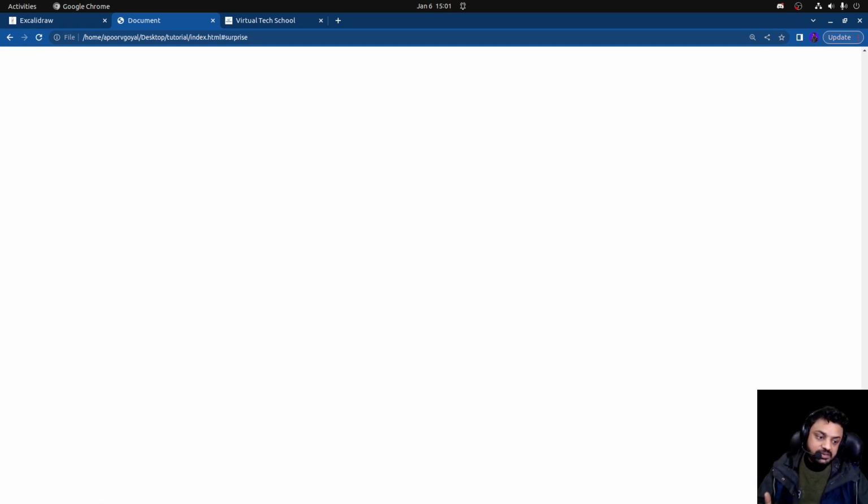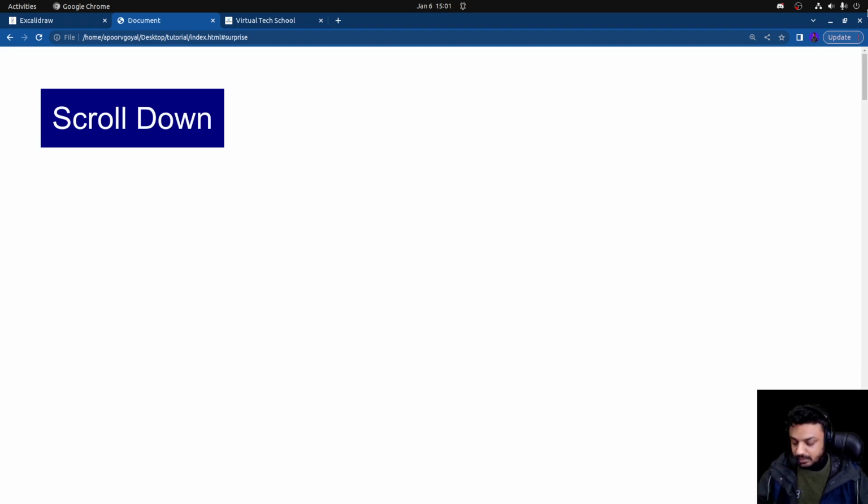Scroll down all the way to the bottom instead of displaying me the top, just because I added that hashtag surprise. And even in the URL you will see index.html hashtag surprise. So if I enter this, then by default this should take me to surprise, right?